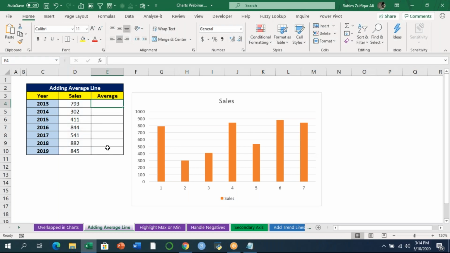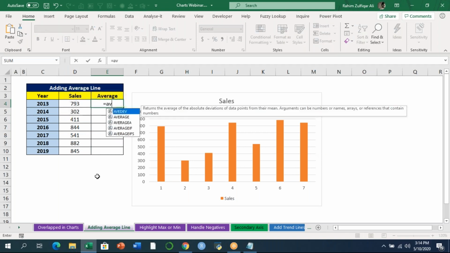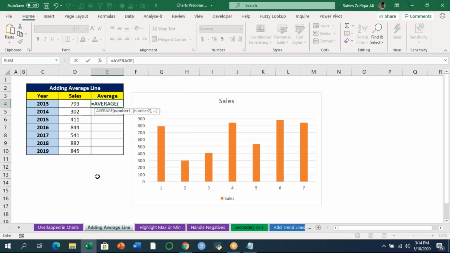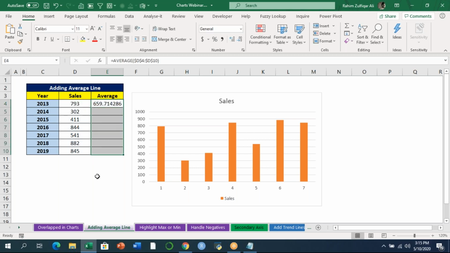So what I can do is first I need to calculate the average. Calculating the average in Excel is very easy. You can go to the cell which is E4. I am writing a function which is called equals AVERAGE, bracket open, and I will take the average of all the sales numbers year wise. And I got an average which is 659.7. Just making it proper and clean. So 660 is the average.